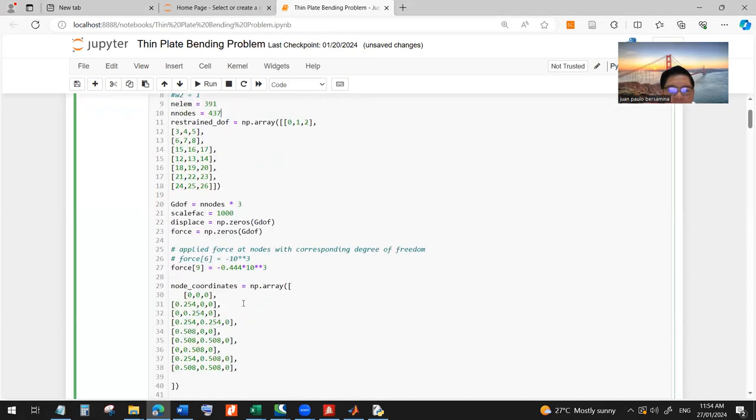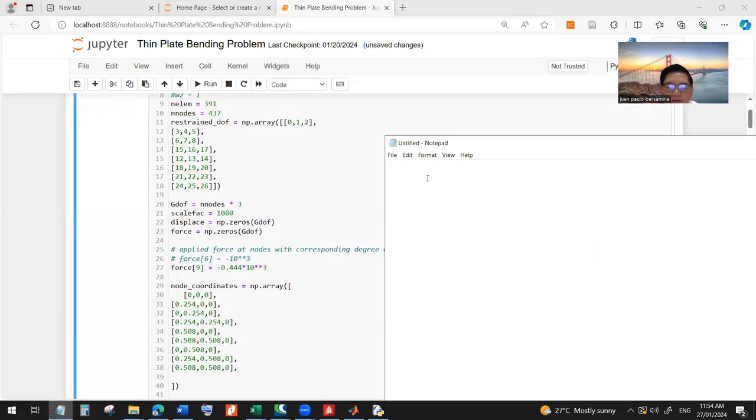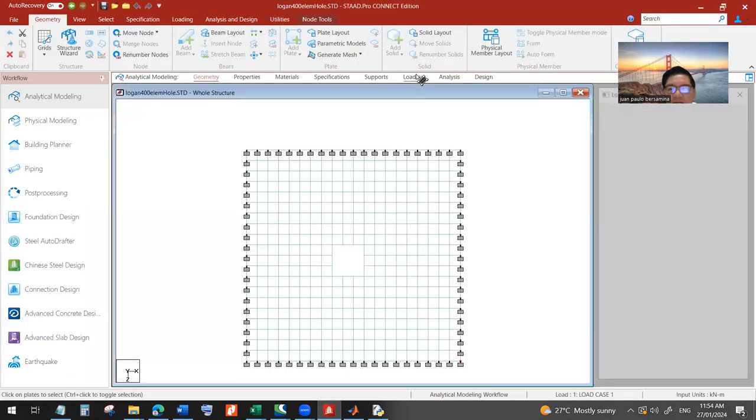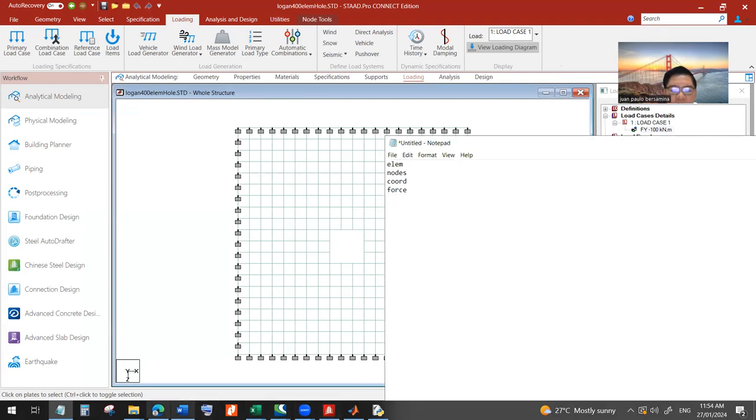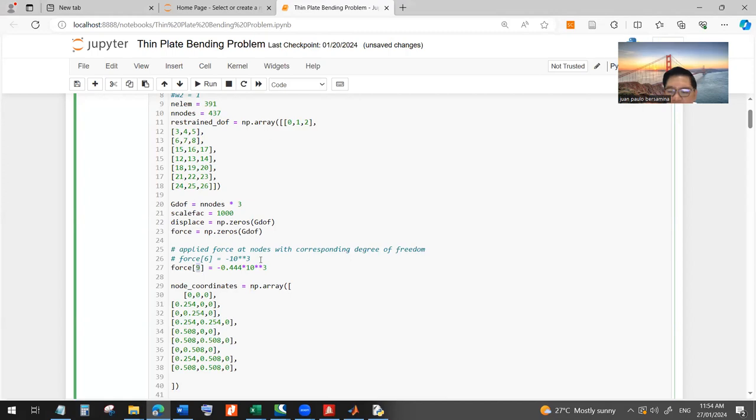Next. Tignan natin: elements, nodes, tapos, of course, the node coordinates, and then the force. Okay, so force is applied at node 141, and one node 141. So here, this is 141 times 3 minus 3. So then that's 100 kilonewton, negative 100.